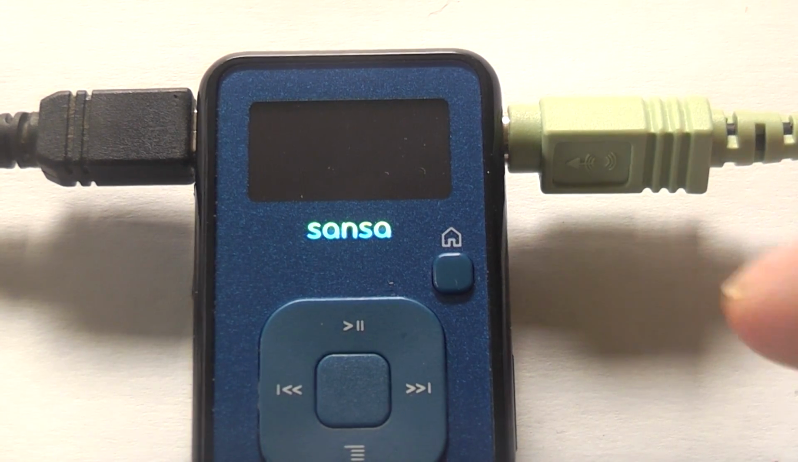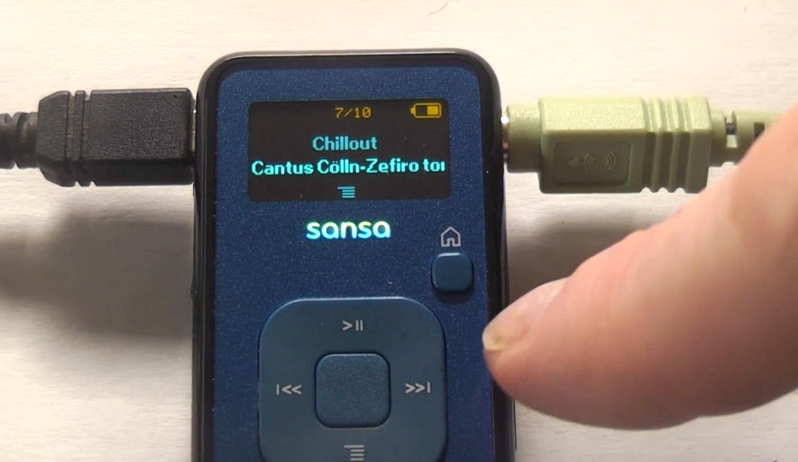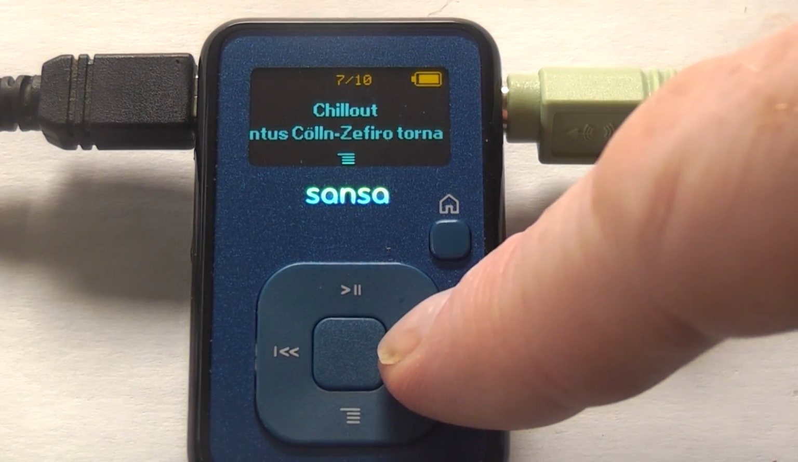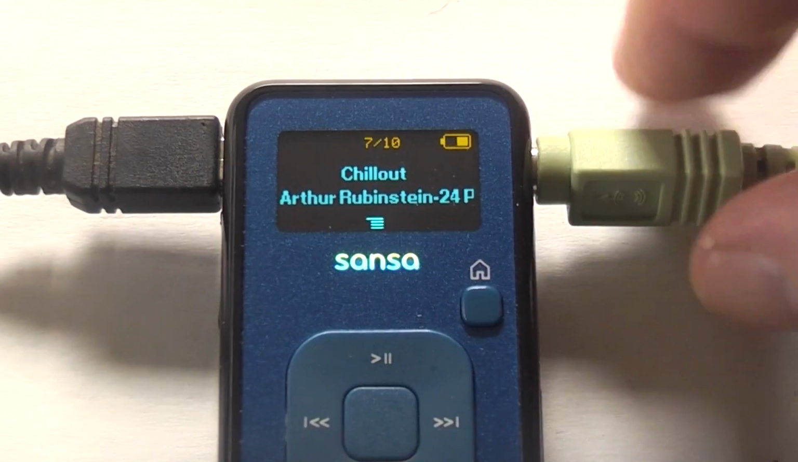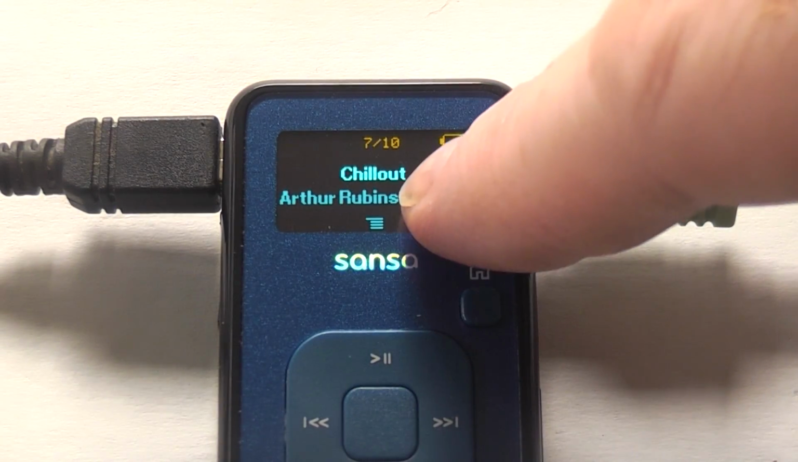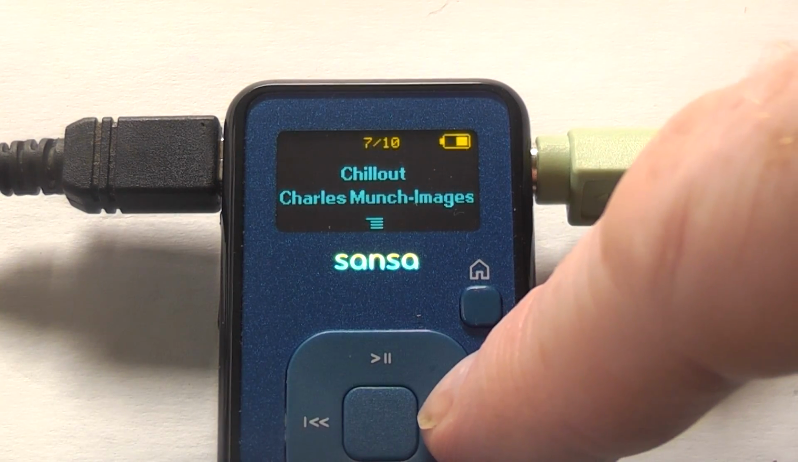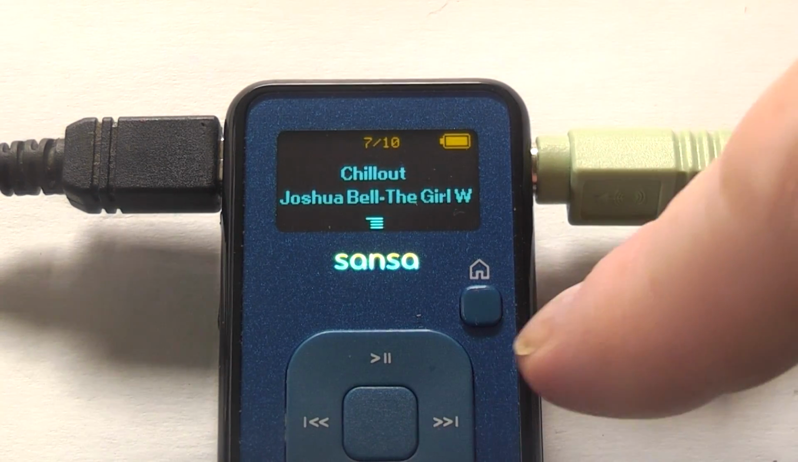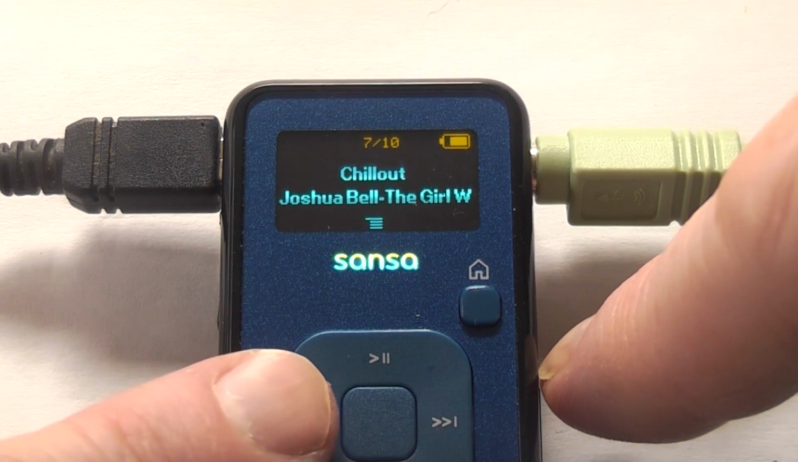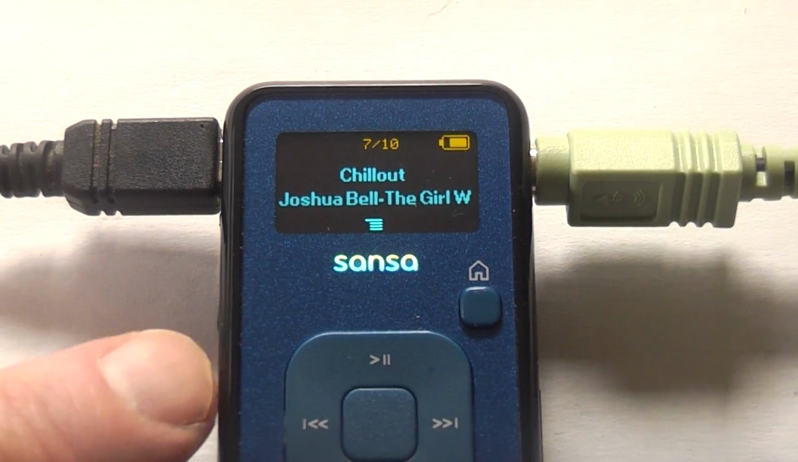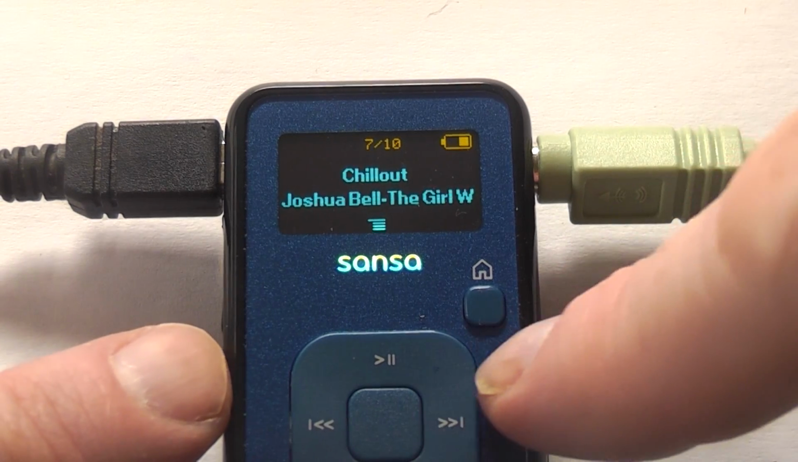And just like with the other places, you can move around using these intuitive keys here. Let's just move this one here. You can see it looks like we're on some kind of an album called Chill Out, but now here's something by Rubinstein. You can move forward, but Joshua Bell. Now let's see what happens if we try to go backwards. It doesn't let you go backwards. So you can skip forward, but not backwards.